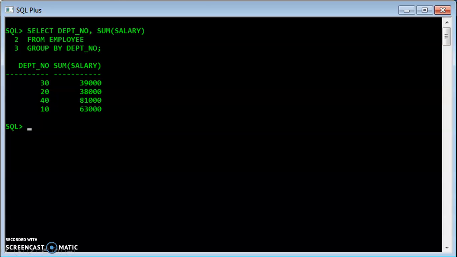So from our table we have 4 departments like 10, 20, 30 and 40. For department number 30, the total salary is 39,000. For department number 20 it is 38,000. For department number 40 it is 81,000. And for department number 10 it is 63,000. So this is how I'm using the aggregate function and grouping together.